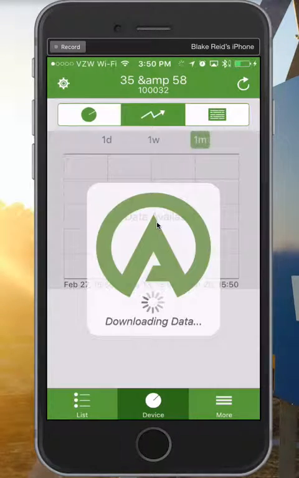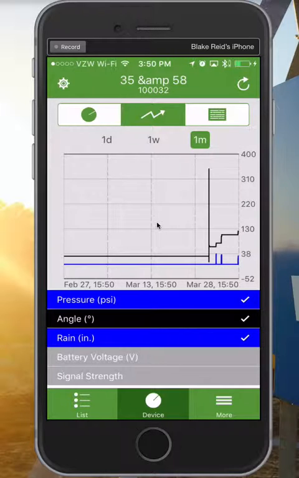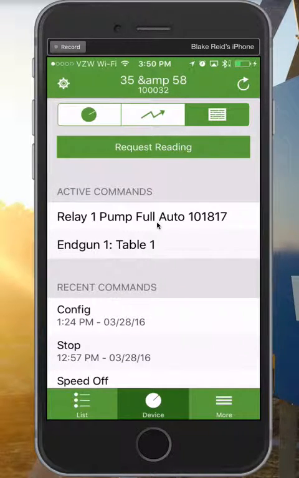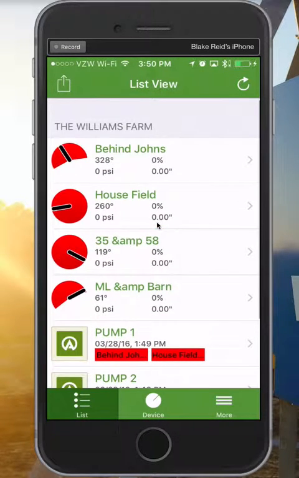What else can we look at? The same little charts that were available on the web page are also available with the app here. We can look at some of that same information, and then also at the other tab we can look at a list of commands. Go back to the list view. So that's kind of a rundown on the app.